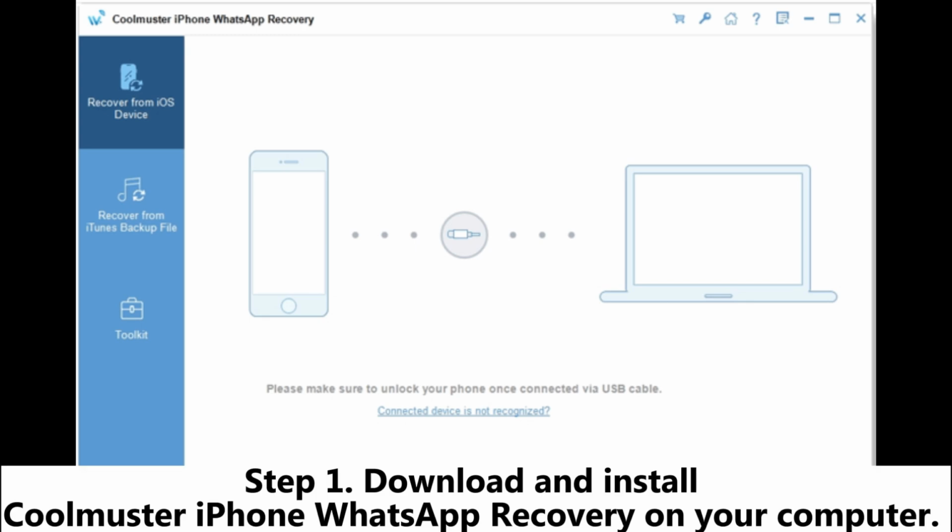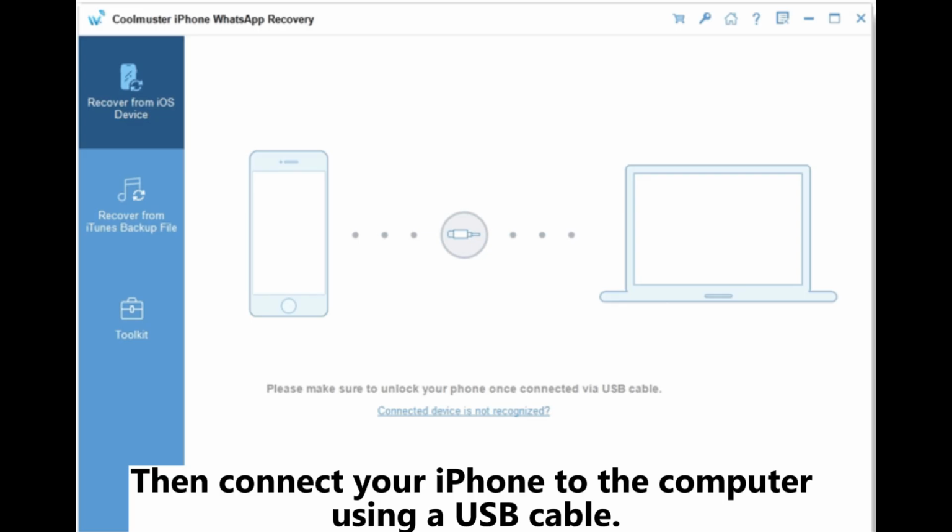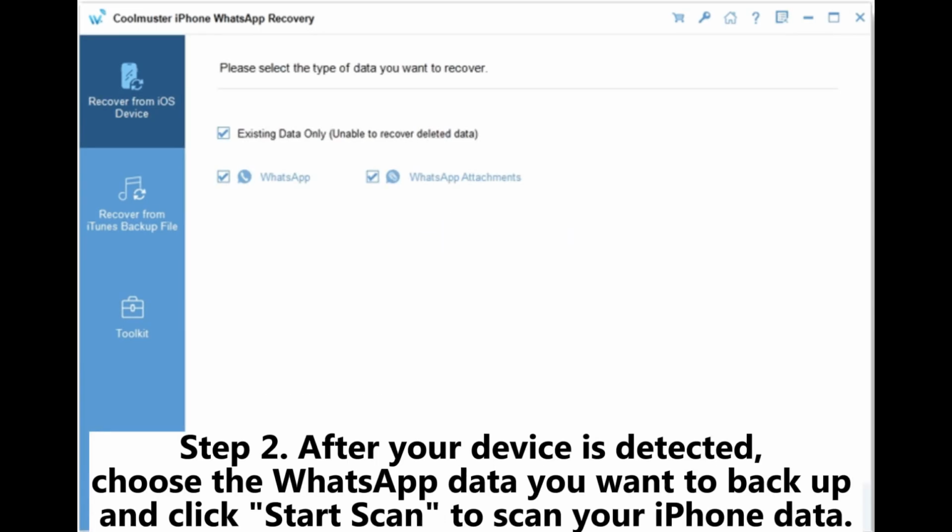Step 1. Download and install Coolmuster iPhone WhatsApp Recovery on your computer. Launch the program and select Recover from iOS device. Then connect your iPhone to the computer using a USB cable. Step 2. After your device is detected, choose the WhatsApp data you want to back up and click Start Scan to scan your iPhone data.